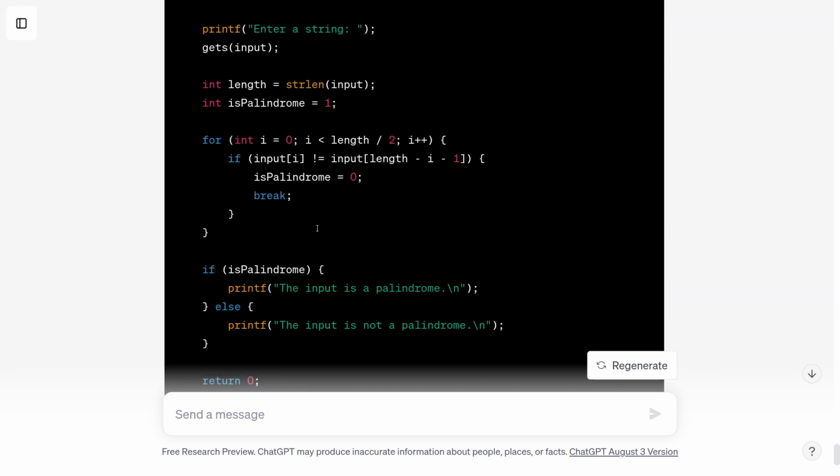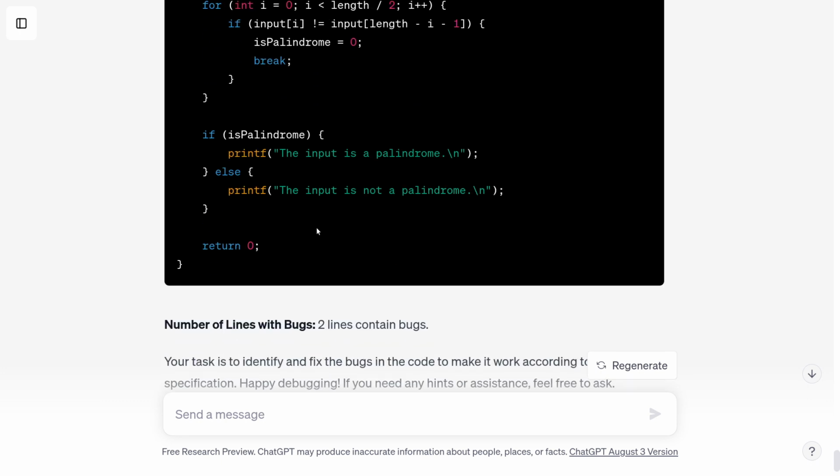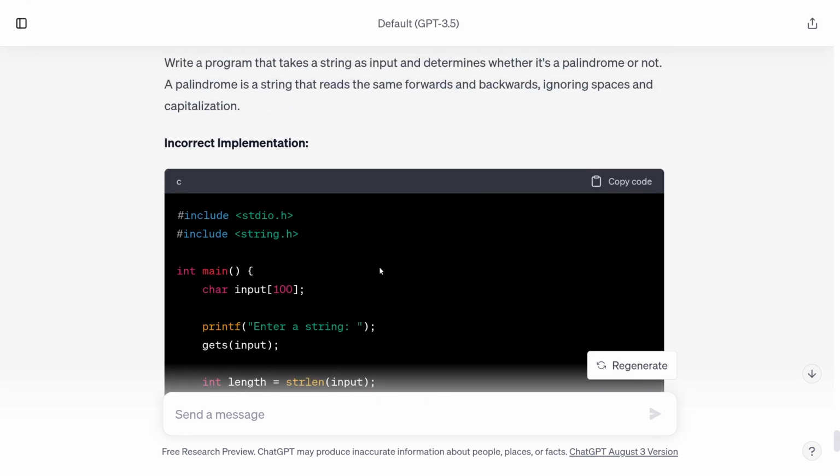Here's my incorrect implementation. I'm reasonably confident that there actually are bugs in this, finally. After all this time, it does look like ChatGPT is now understanding. So we'll see if I get burned. Number of lines with bugs, 2 lines contain bugs. Okay, well, let's take a crack at it.